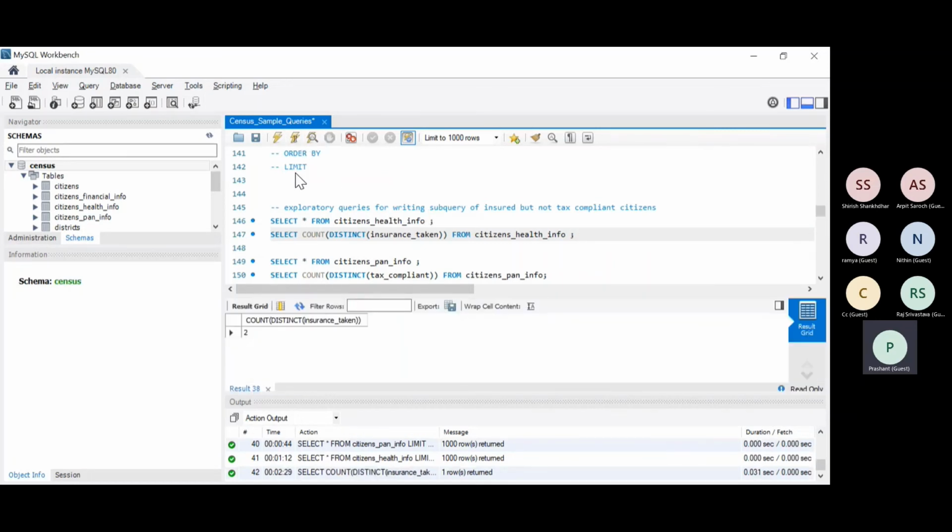So let me run this. It shows that there are only two values, which means 0 and 1 is my correct assumption: 0 means that something is not valid, and 1 means that it is valid. 1 is compliant and 0 is not compliant. So that's what I did when I was writing these queries for this particular session.